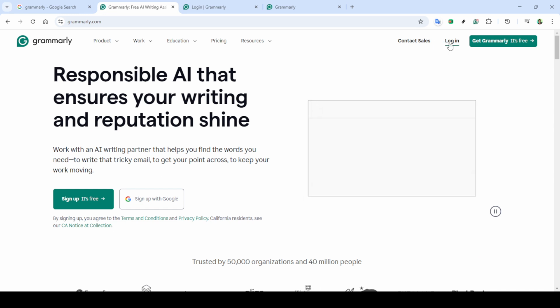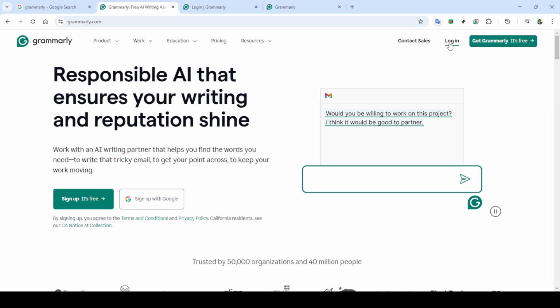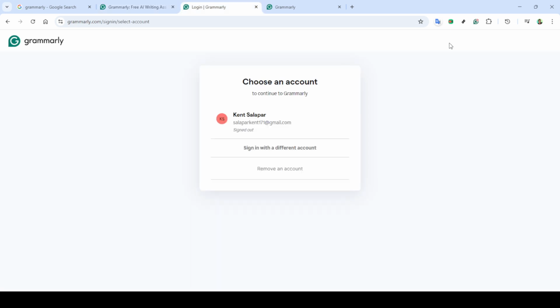Open your preferred web browser and type in www.grammarly.com in the address bar. Once there, you'll want to sign into your account. Look for the sign in button, likely located in the top right corner of the web page. If you don't have an account, you can easily create one by clicking sign up. However, for those with existing accounts, let's go ahead and click on login.